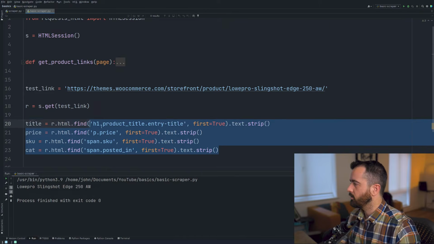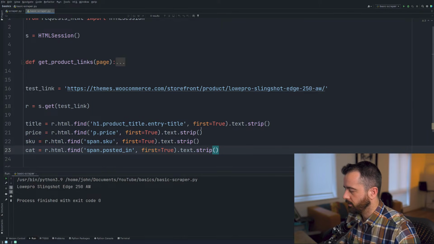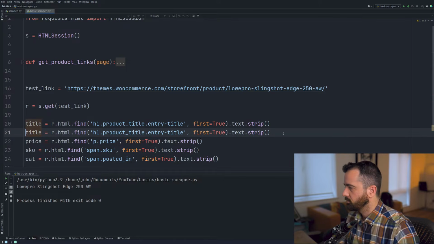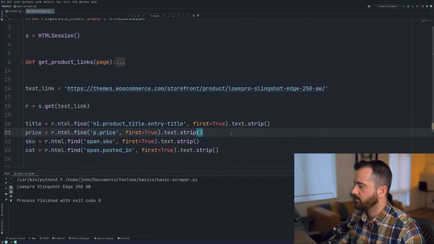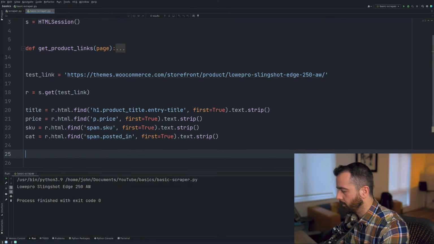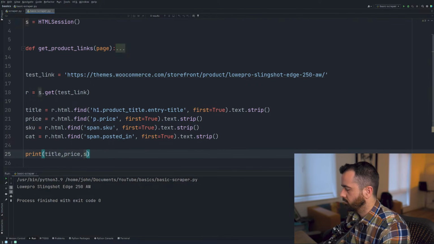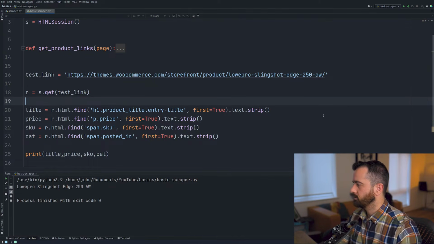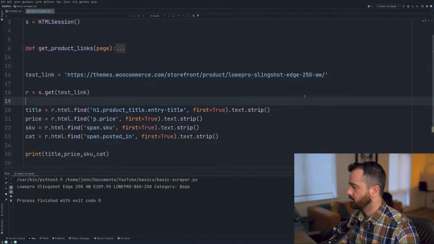This is all very similar always, so you can just duplicate your line. I think in PyCharm it's Control D to duplicate a line. I think it's the same in VS Code. I can't remember. So let's print this all out real quick: title, price, SKU, cat, just to make sure that this works. There we go. There's all of the information.